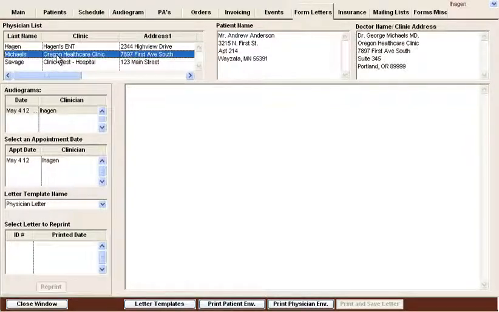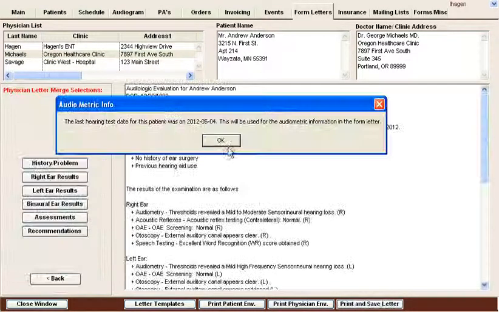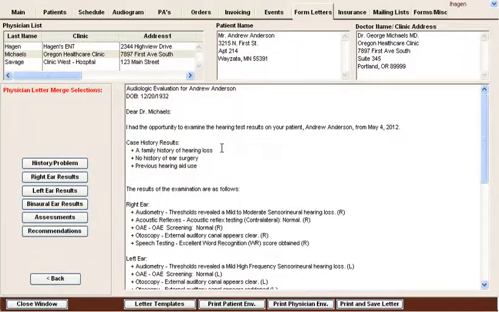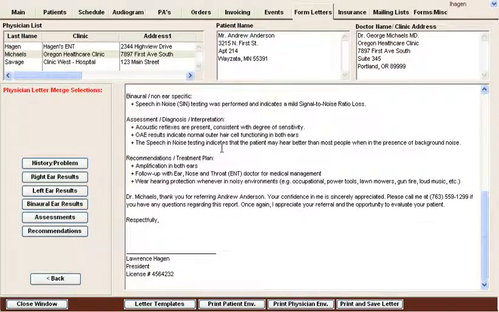So let's say it's this. This is fictitious here, but let's say it's Dr. George Michaels. Our audiogram date was May 4th, and our appointment date was May 4th, and let's select physician letter, and it's going to tell us that the last hearing test that we have on file for this patient was on the 4th of May, and that this is going to be used for the audiometric information in the form letter. And here you can see that everything from our SOAP notes has been brought forward and filled in.